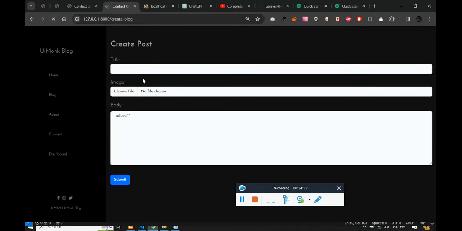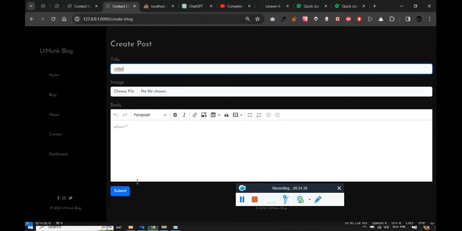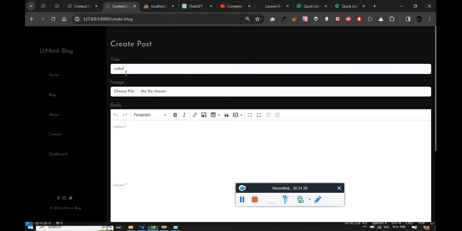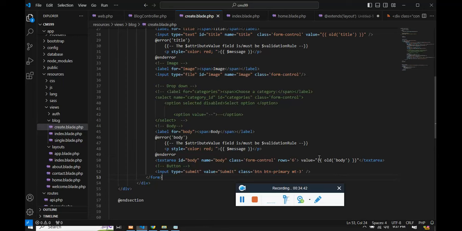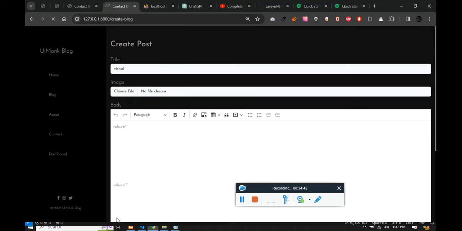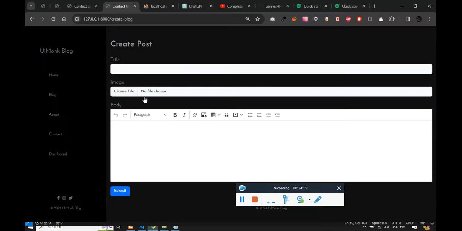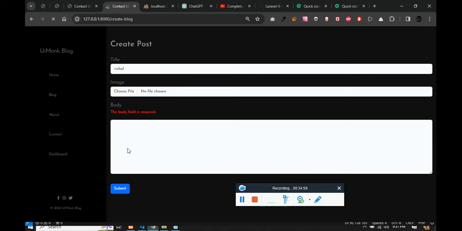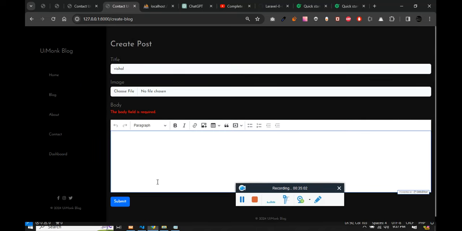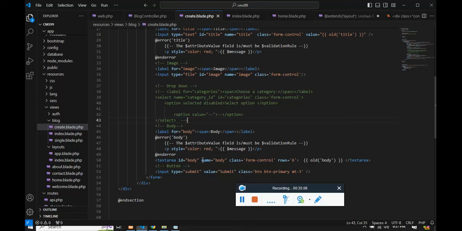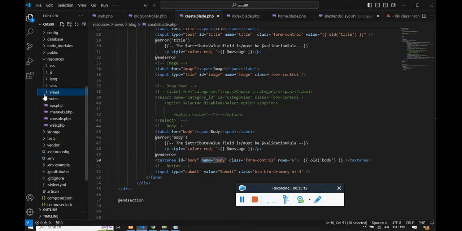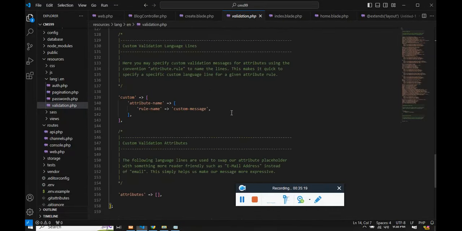Refresh it. If I search for Vishal and click on submit, you'll see the name would be there. The text area won't have the value attribute. You can directly use it. Cool. So what if, just type some value. I want to show you the custom message. What if I want to change the body to be something like the text area, because it is taking from the name attribute. In that case, we can get into the lang validation. Here you would find a custom message.